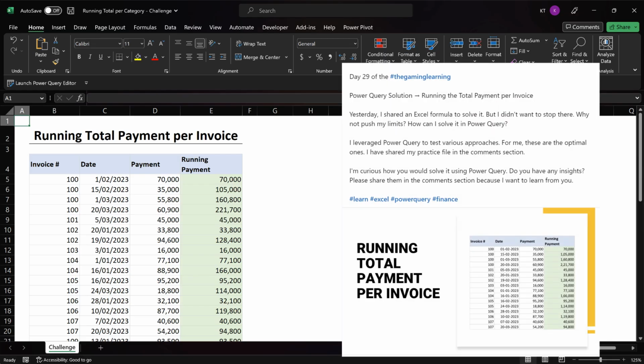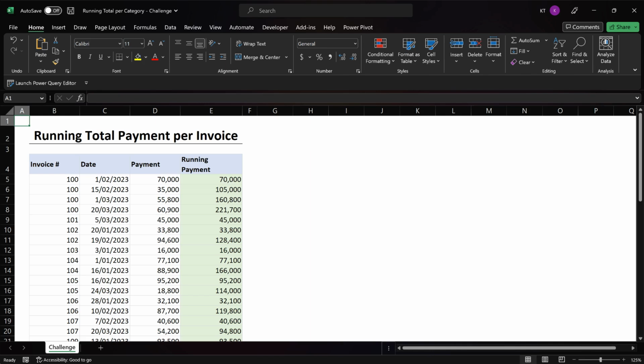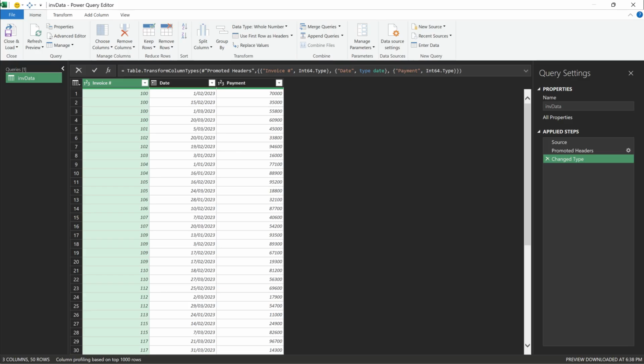I saw a running total by category on LinkedIn, and suddenly something came across my mind that I wanted to try, a function I hadn't used before, the table partition function. So, I decided to have a go. Also, it seems no one resolved the challenge with the list accumulate function. Here I am. Let us start the challenge in Power Query Editor.